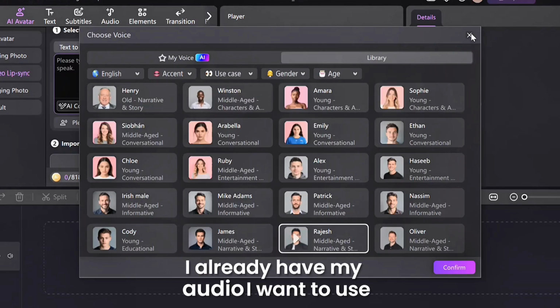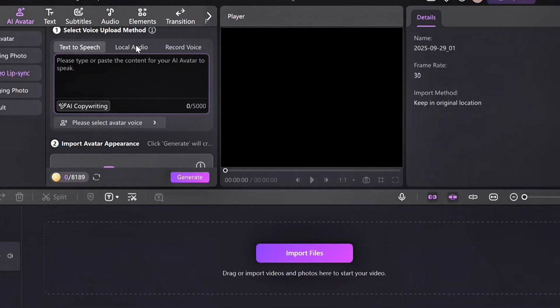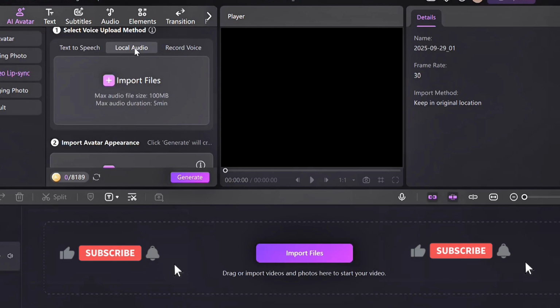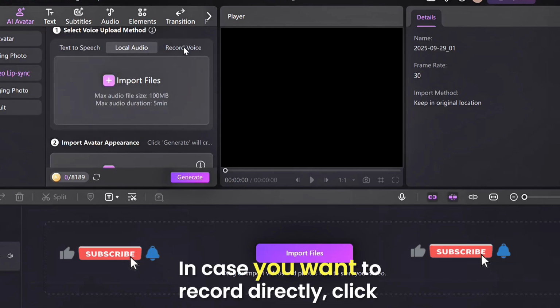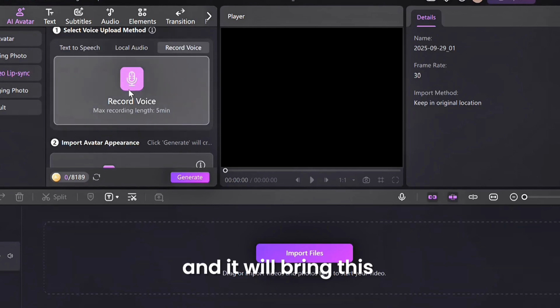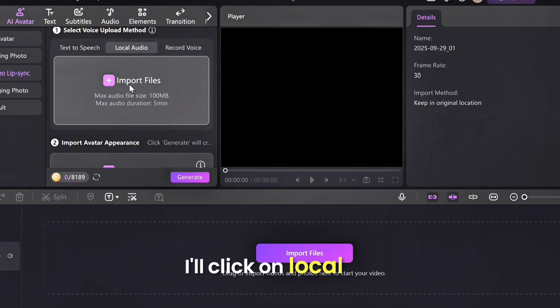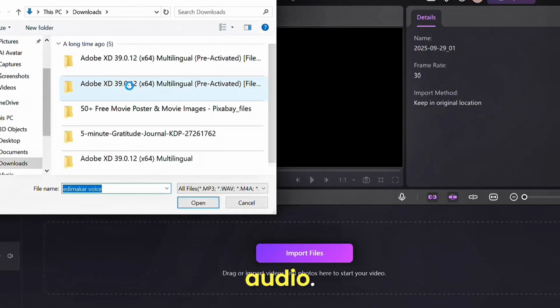I already have my audio I want to use for this tutorial. I'll click on Local Audio. In case you want to record directly, click on Record, and it will bring this record voice icon for you to record your voice directly. I'll click on Local Audio to fetch my audio.